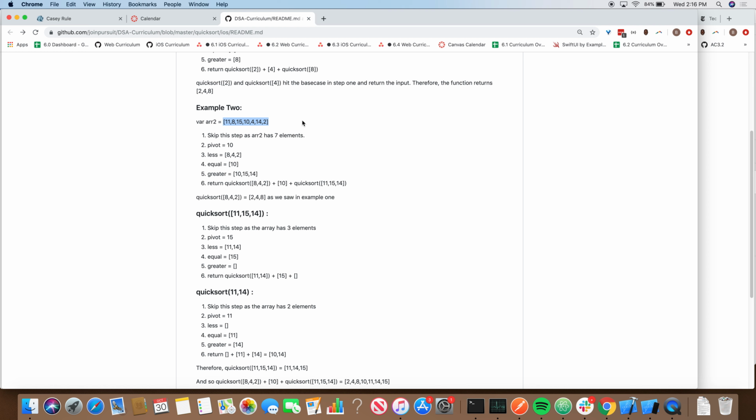The last step of our process is, an array with one thing is always sorted. Right? If I tell you to sort an array and it only has one value in it, it's sorted. Can't do anything else to it. So then we end up with 2, 4, 8 as this sorted version here. Our 10 is already sorted, because there's only one thing in it. We apply the same thing to this side.